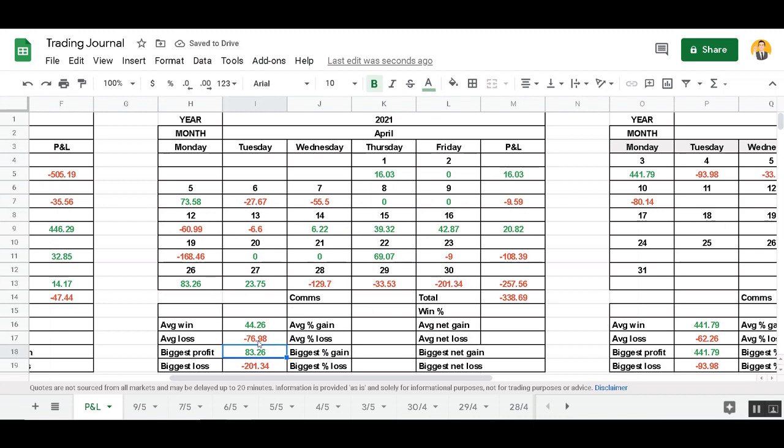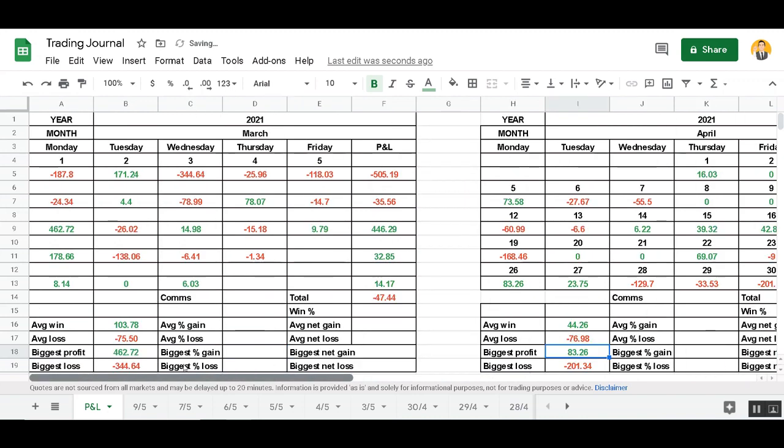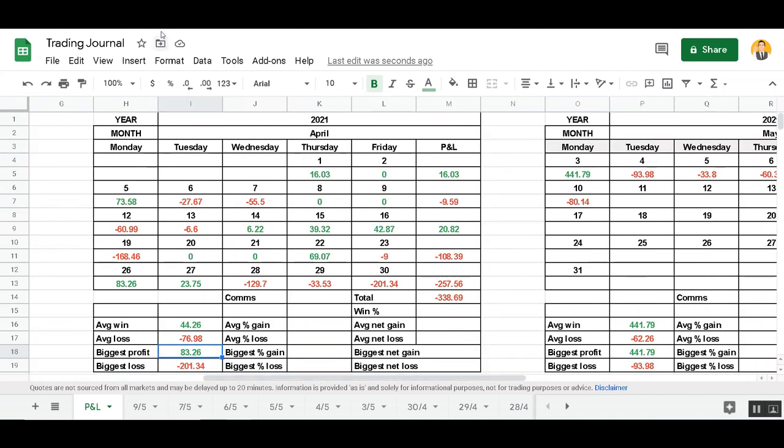Okay, so is the average loss correct? Let me put a pause on this video. Okay, so it is. So for the month of April and the month of March, I suck, but it's okay, I'm learning, even though the numbers are getting bigger. That's not the focus of this video, but now you understand how I use AverageIf.